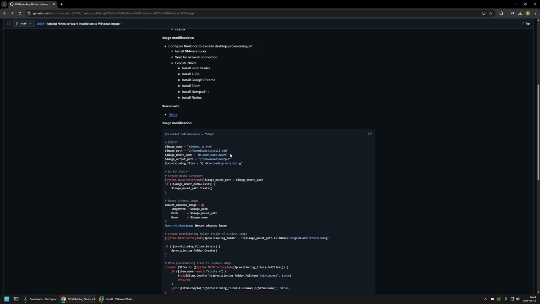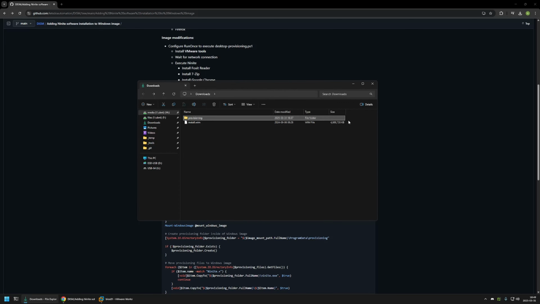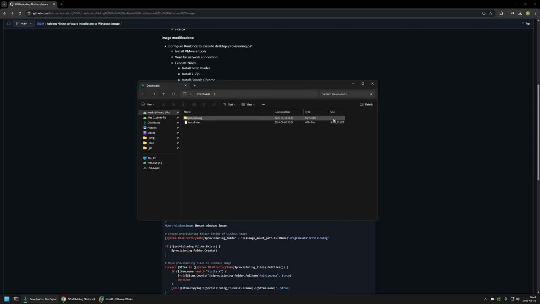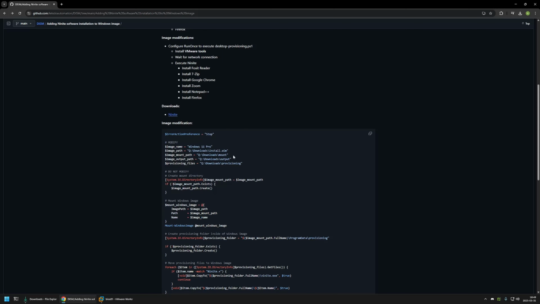And then we need to provide the location where we want to mount the Windows image, because for modifying the Windows image, first we need to mount it on our hard drive. After that, we need to provide the output location. And the reason for the output location is that even now the Windows image is 5 GB, and that's too big to use with a USB drive. So the script will not only modify the Windows image, but after modifying the install.wim file, it will also split it into multiple smaller files so that we can use those smaller files inside of our USB drive.